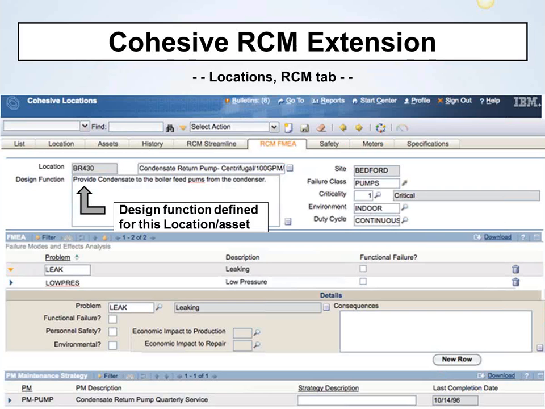So this is a screenshot from the locations RCM tab for the detailed failure mode and effects analysis. You can see up in the upper panel where we've added a text field to capture the design function for the operating location. Again, that goes back to the question of what the location is intended to do to support the process. We've leveraged the existing failure class that was on the locations application. We've also leveraged the priority field that was on the location application, relabeling it as criticality.